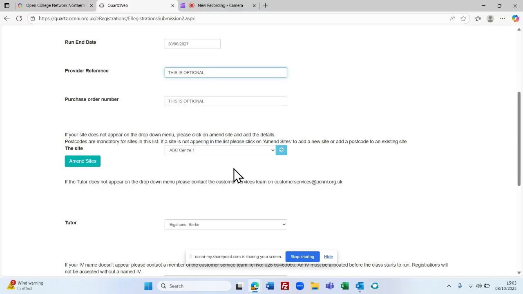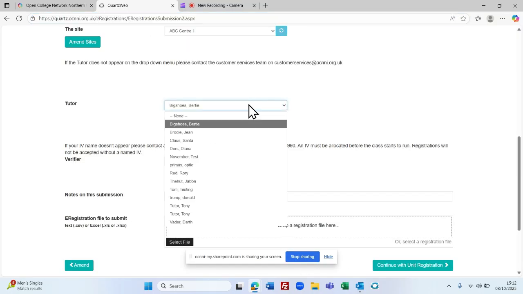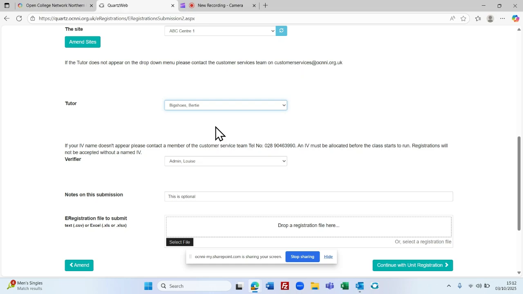The site. Select the site where you are delivering the qualification or the course from the drop-down list. If the site name is not displayed, click Amend Sites to enter a new one. Select the tutor who is delivering the qualification from the drop-down list. To add a new tutor to the list, please contact the customer services team.